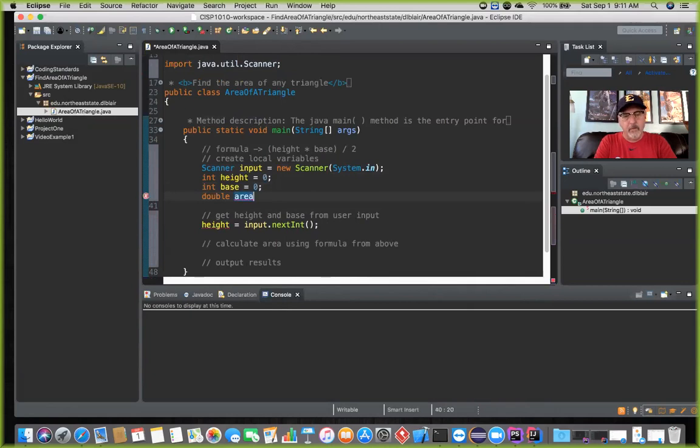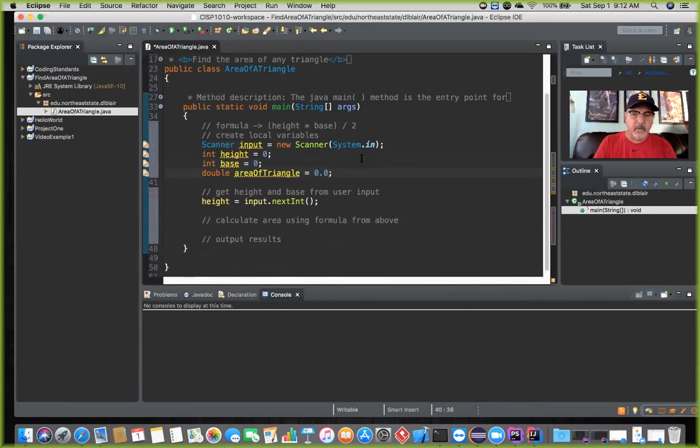Now, if you want to make it a little bit better, you could say area of triangle, and that's going to be 0D. I'll just use equals 0D. I'm going to use that double initializer is what that D is called. I could have also just said 0.0, same thing. All right, so I'm going to put the D back in there with the initializer, guarantees a double in that area of triangle variable. Also note all of these are camel case.